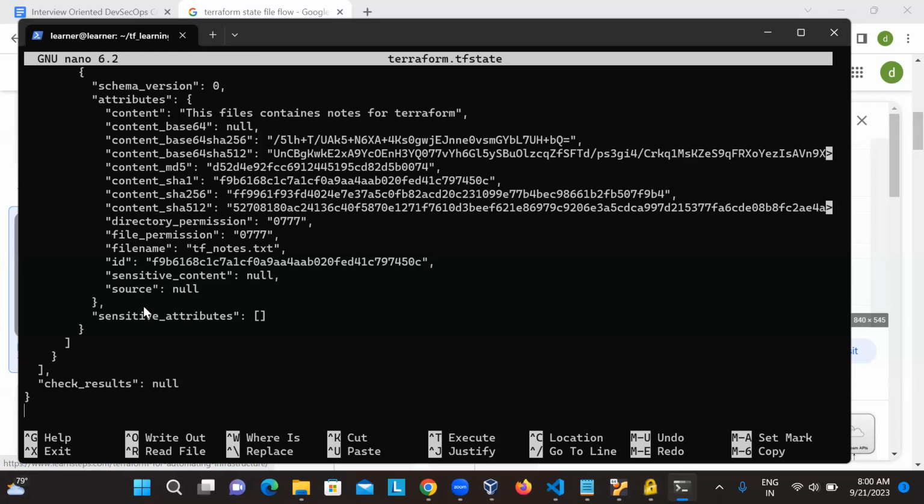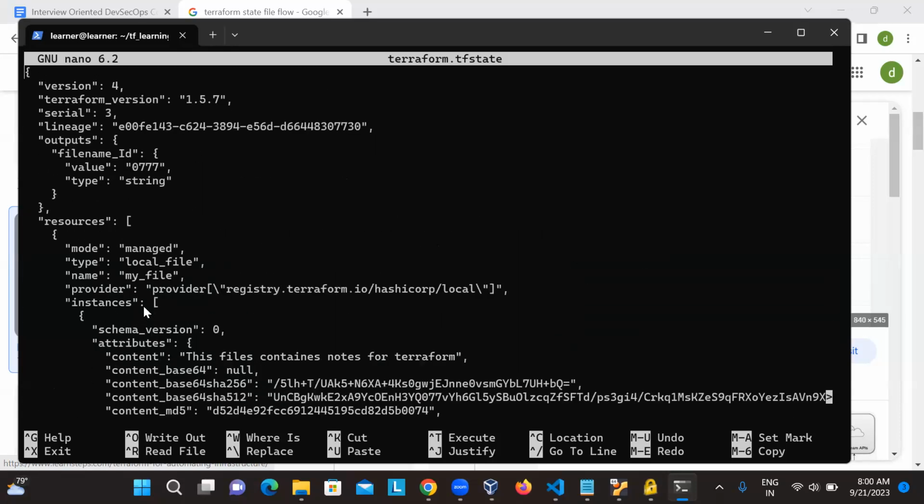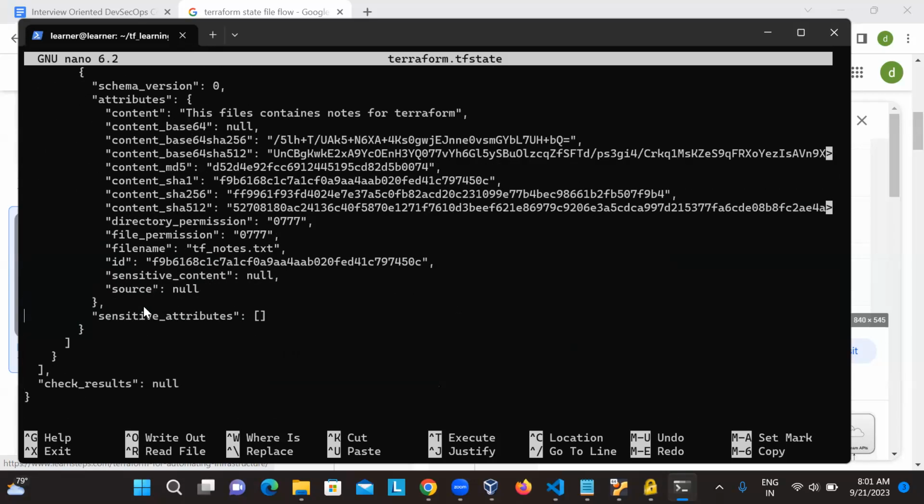Okay. Now, if you see here, based on the Terraform operations that we have done, which is the main.tf we have, right? What is it doing? It is just creating a file in the local machine. That's it, nothing else, right?